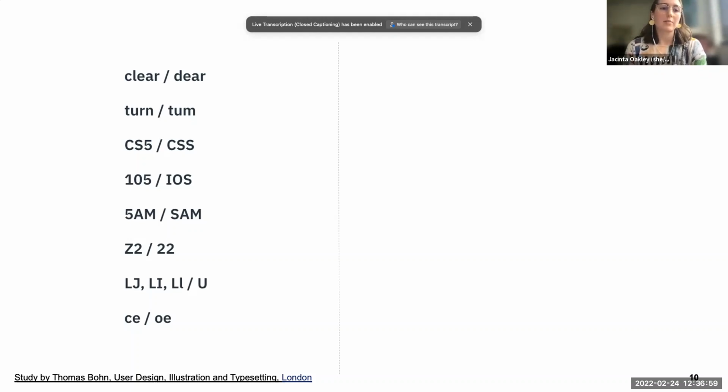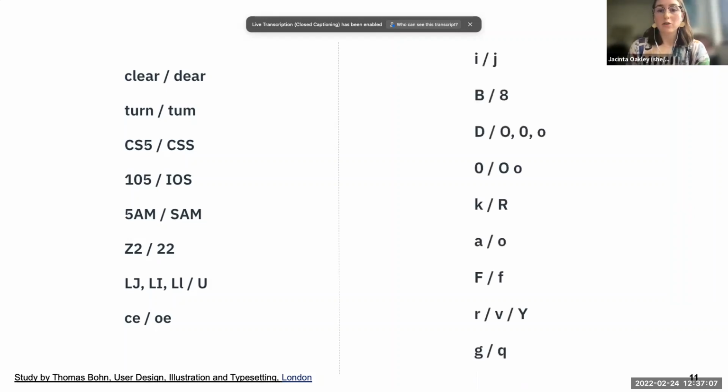Many participants sometimes read clear as deer, for example, or turn as thumb. But the study also showed that these additional characters on the right-hand side were also confused by some people with low vision or dyslexia. So this study really highlights the importance of accessible typography and the clear benefit of considering typography with an inclusive lens for everyone. This is a great illustration of why designing for people with disability can equal a better experience for all, which is really what we believe and what we strive for at Digital Access.